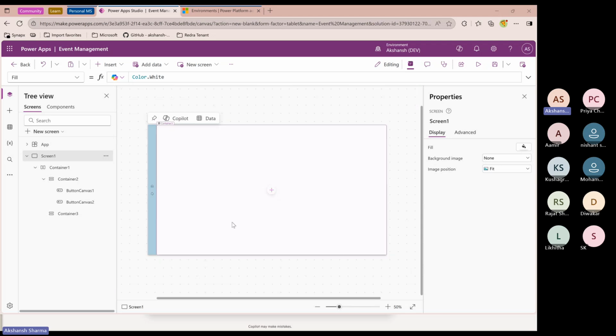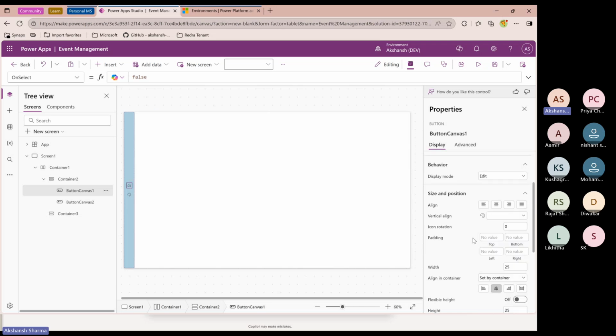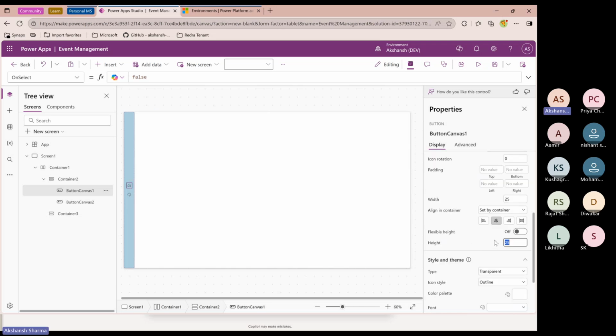Cool. So a nav bar with two buttons at the side of our screen is actually visible now. Let's increase them to 35 actually. It's really small. 35, 35.